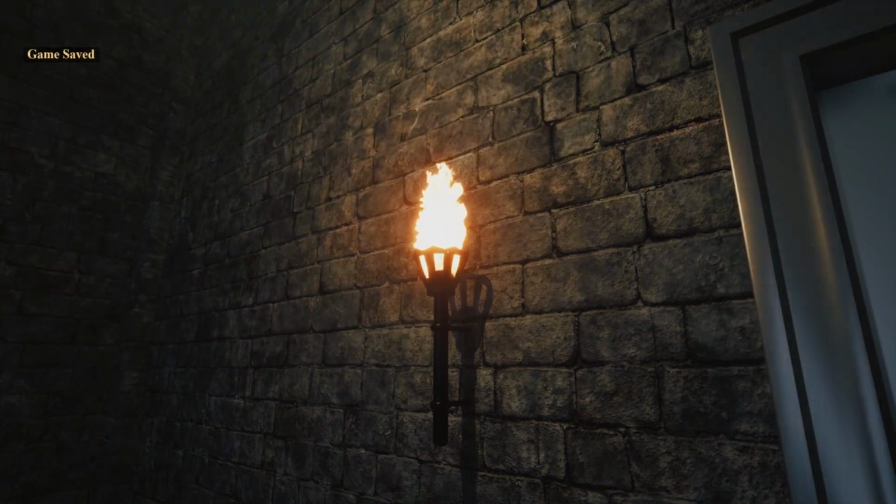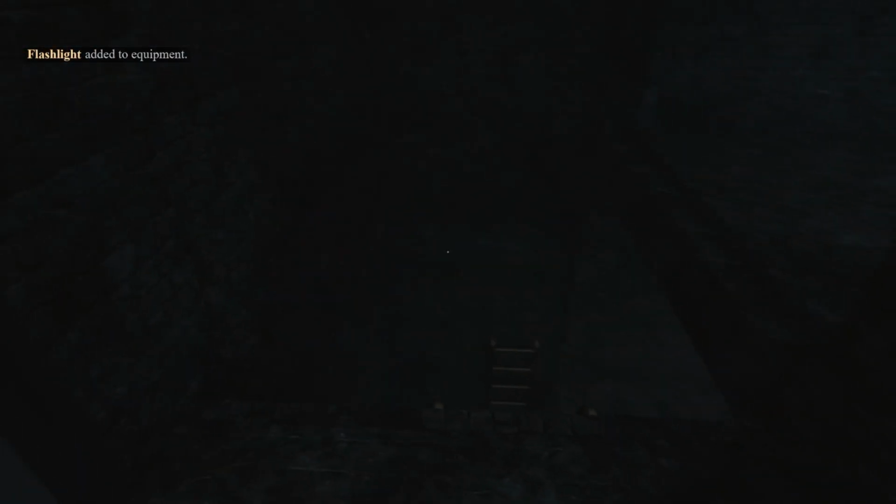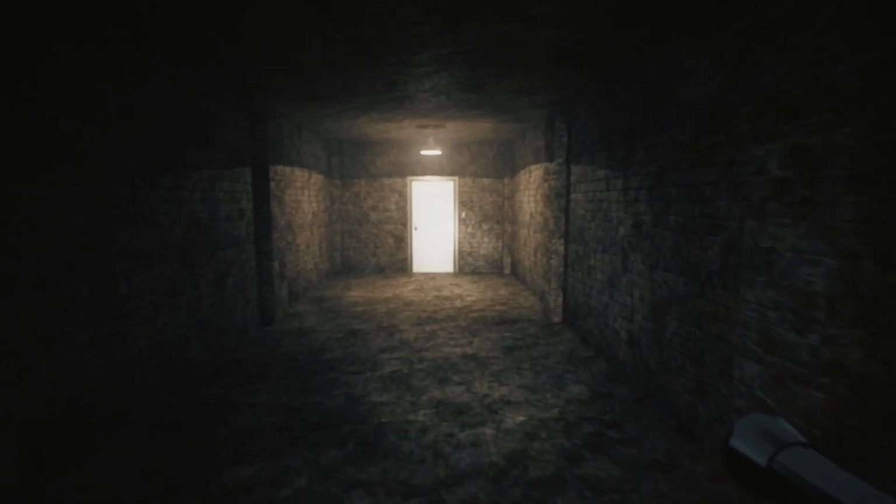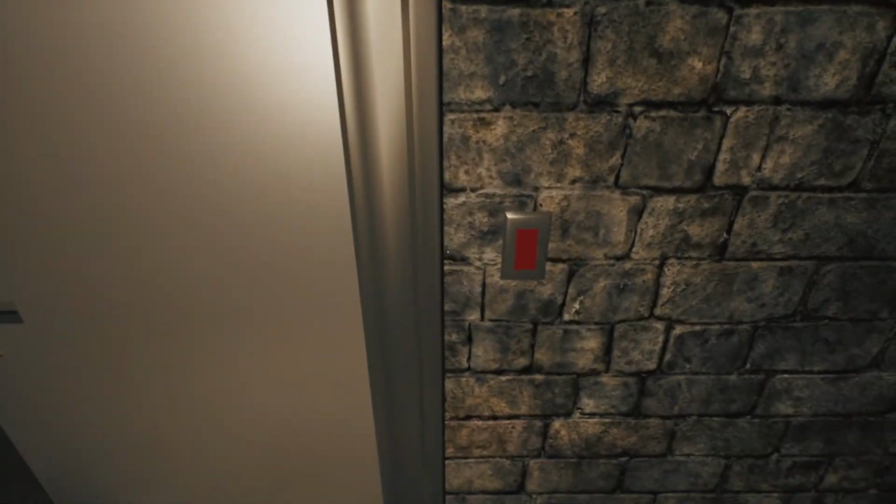Alright, now... Okay, yeah, it says game saved. And... Oh man, I hope there's no fall damage. YOLO. Never mind, there was fall damage. Oh yeah, so it said I got a flashlight now. Hello? Oh.